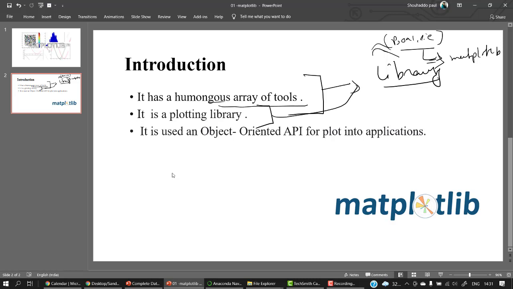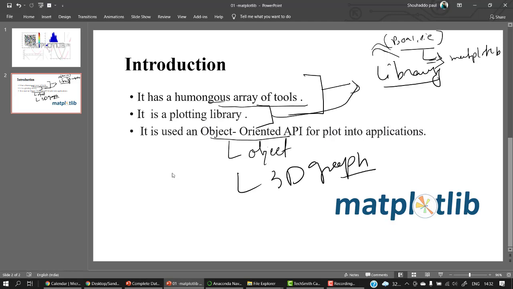The main important thing in Matplotlib is that it uses an object-oriented API, which means it works on objects. In other libraries, we are not working with objects, but here we can. Simply put, Matplotlib is a graphing library for Python. We can also go with 3D graphs. With the help of the Matplotlib library, we can plot our graphs in 3D as well. We can do lots of things.